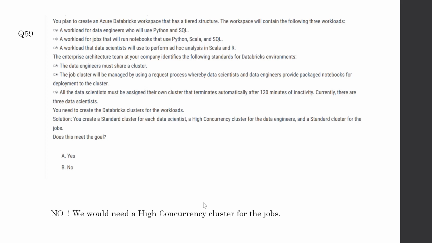So I have given all the scenarios. You need to create a Databricks cluster for the workload solution. They are asking to create a Databricks cluster for the workload. So you create a standard cluster for each data scientist, a high concurrency cluster for the data engineers, and a standard cluster for the jobs. Does it meet the goals? Answer is no. We would need a high concurrency cluster for the jobs. That is the correct answer.